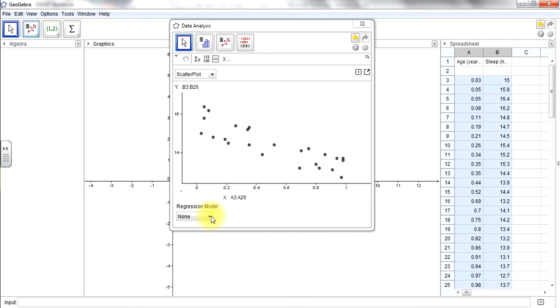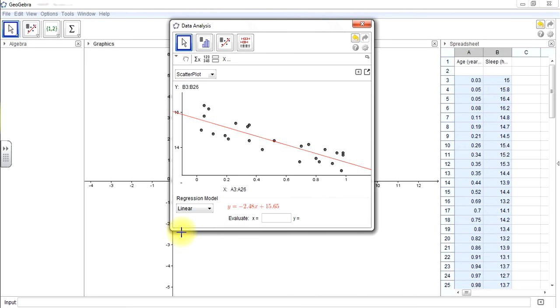To do that, you're going to click the regression model down here. Instead of none, we want to do a linear regression model, and Geogebra just automatically creates one for you. Now you're done with Geogebra, but we want to make sure that we understand what we're looking at here. This best fit line is fitting the data the best that it can, using some computer algorithm.